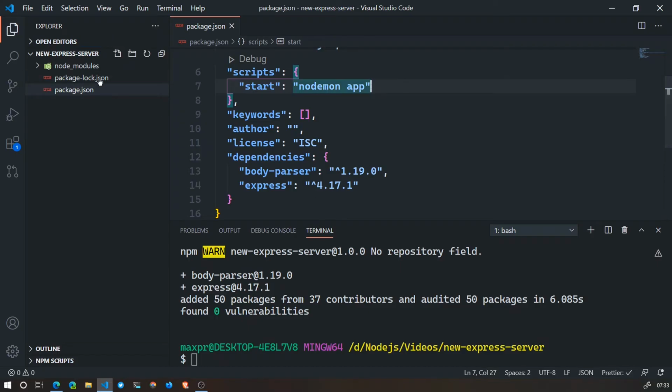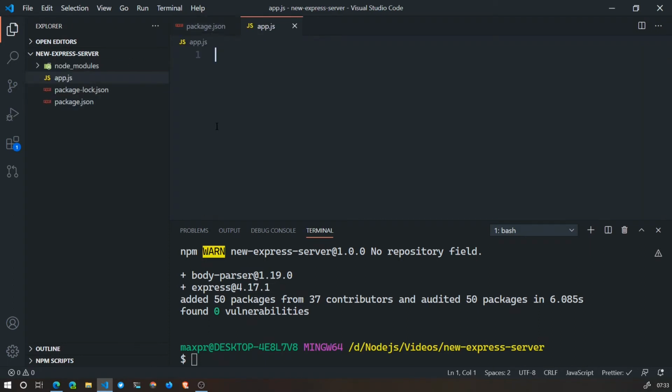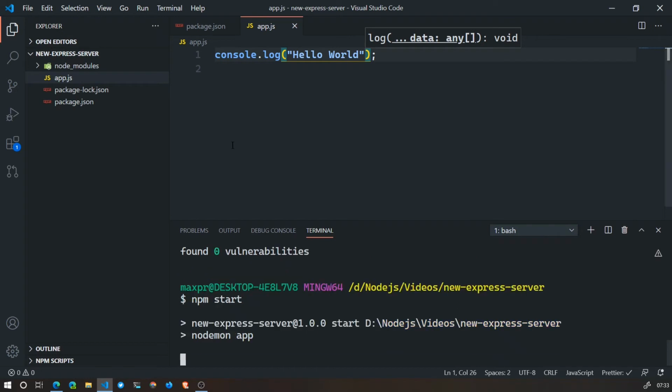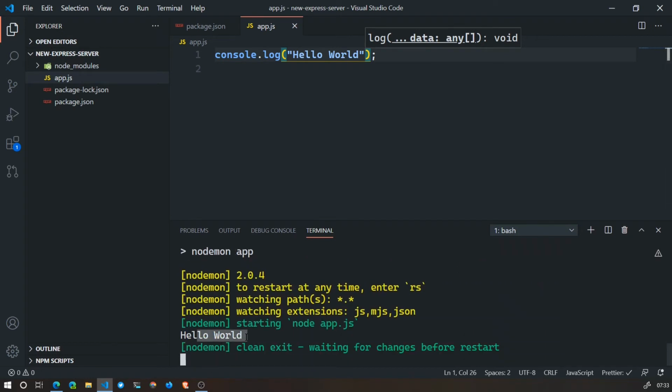So let's save this file and let's create a new app.js file, because this will be the file that we are going to be running. So first of all, to check it, just console.log hello world. Okay, hit save, and then I can just run npm start, and if I run that, I will get a console.log hello world because it runs node app.